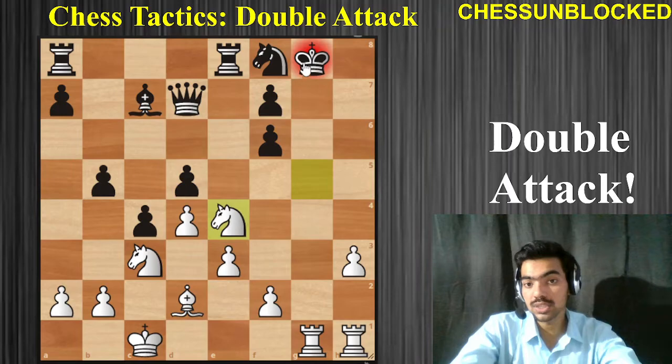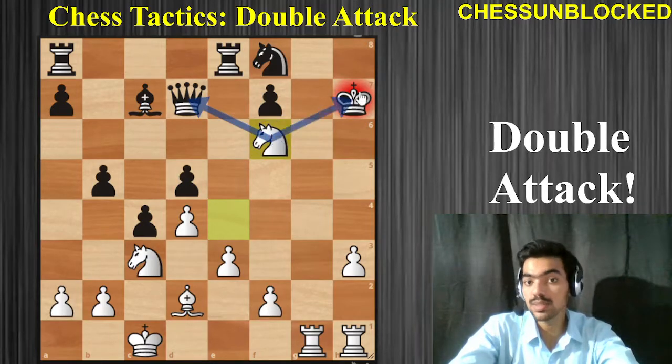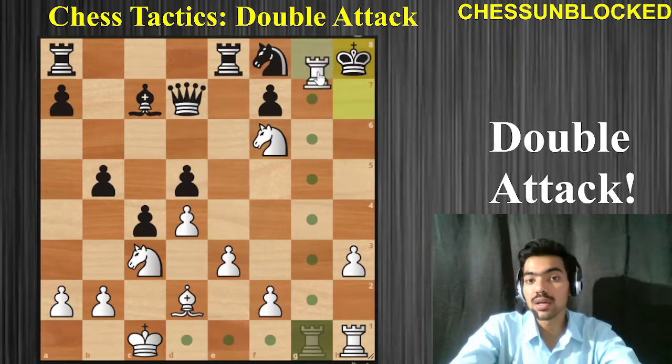He can also try king h7, and here comes the point. Knight takes. If he goes back, that's again a double attack. You can see that is a double attack fork. If he goes back, Arabian mate over here.